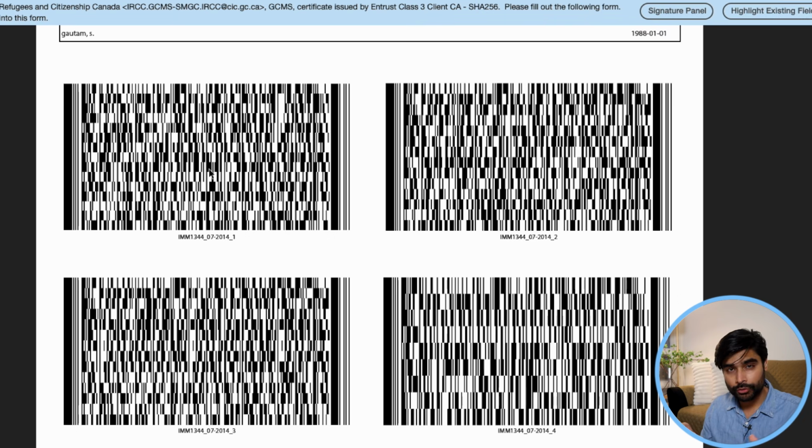So you don't have to do anything else with the form, meaning you don't have to print this out, hand sign it and scan it back. You also don't have to use your iPad, pencil or digital pen to sign it here, because you've already done your digital signatures using your keyboard, just typing your names as per your passport.